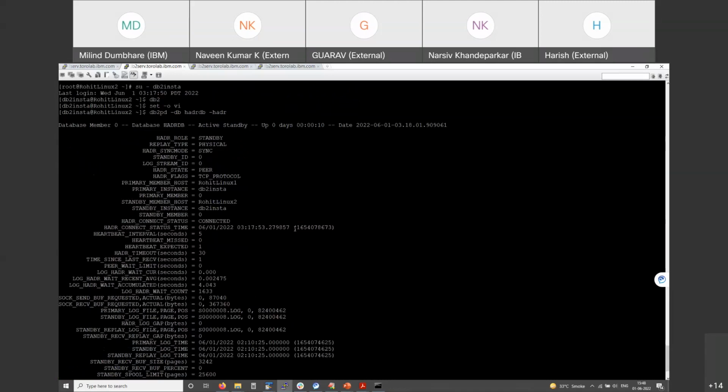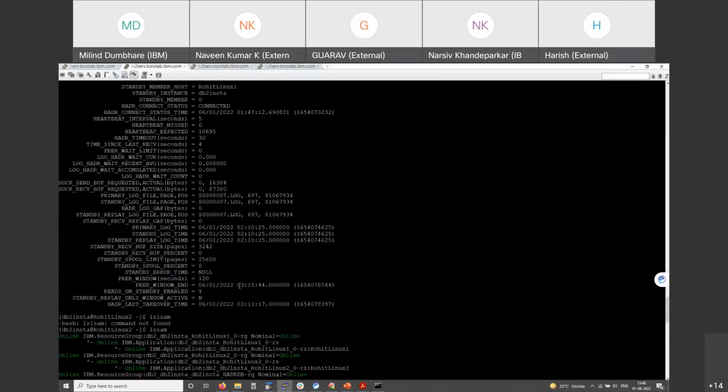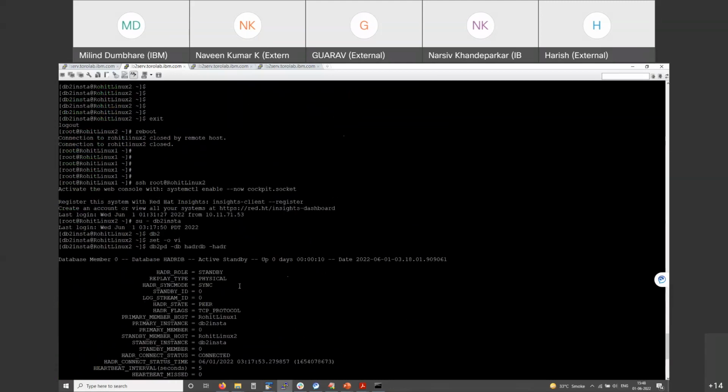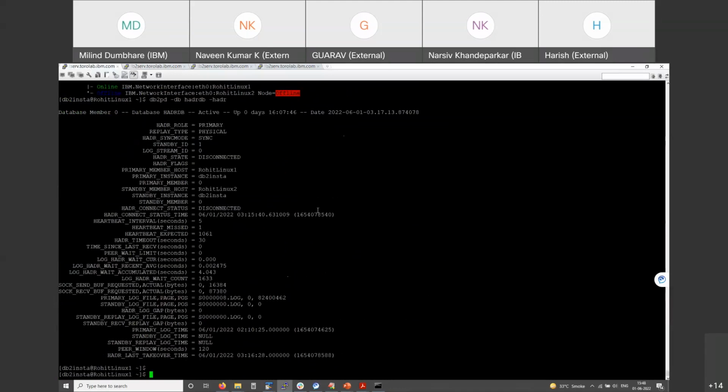Now this has come up and now it is acting as a standby. It was previously working as a primary. So when we bring down this server, it becomes a standby and your old standby now becomes a primary. So this is the simple test we have done.